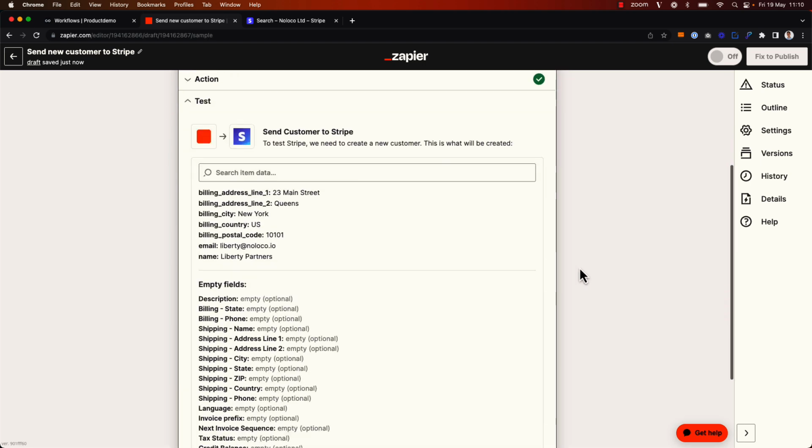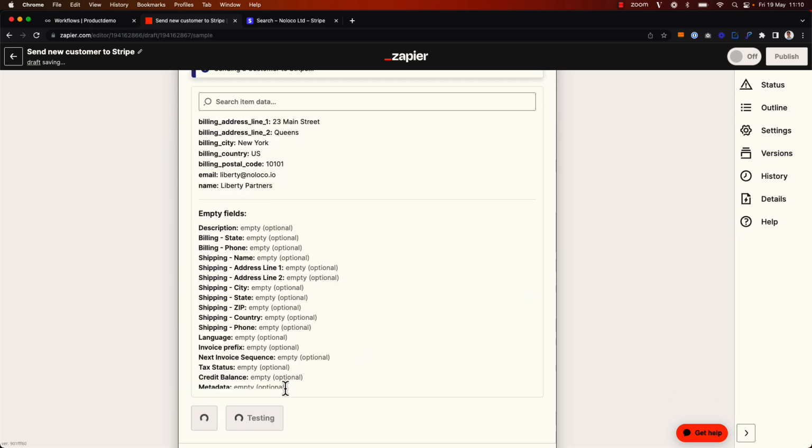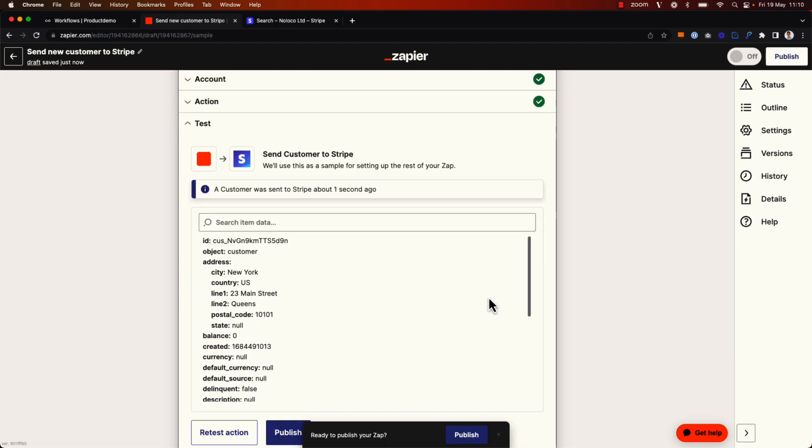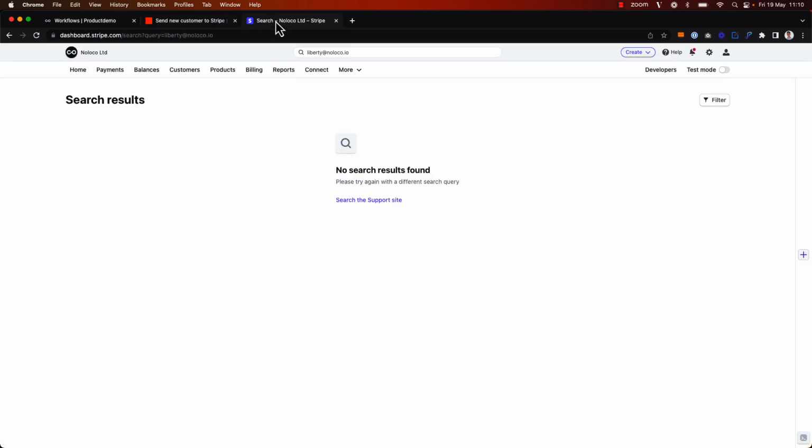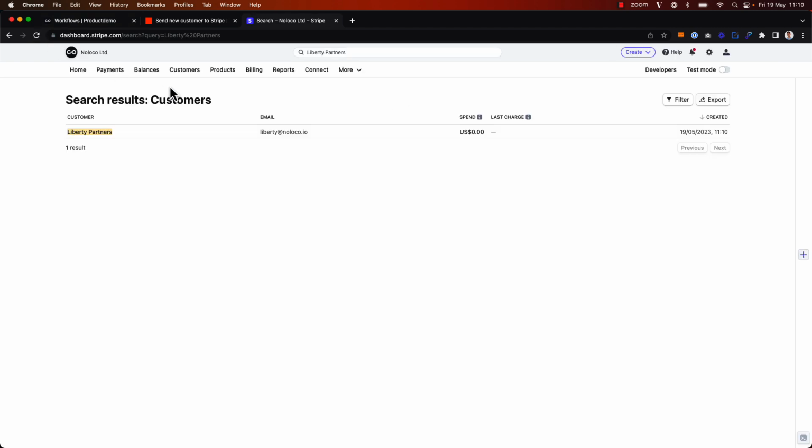And now all I have to do is test out this action here. So if I click test, I get confirmation that a new customer is sent to Stripe. And if I go over to Stripe and search for a customer with that particular email address, I can see that we have just created a customer record this minute for Liberty Partners.